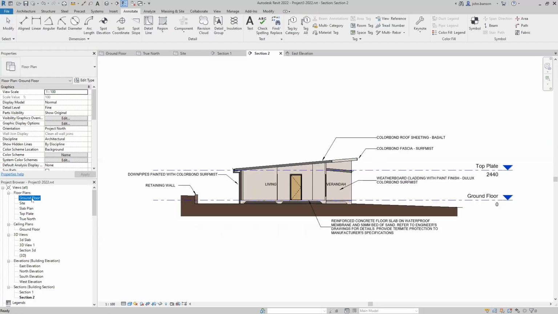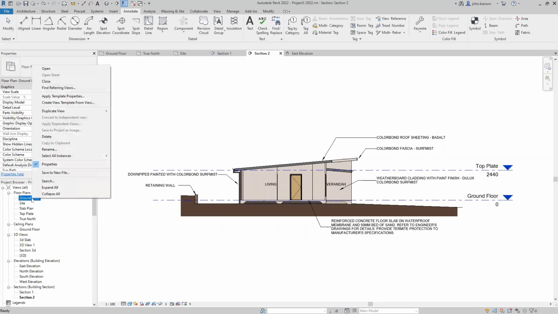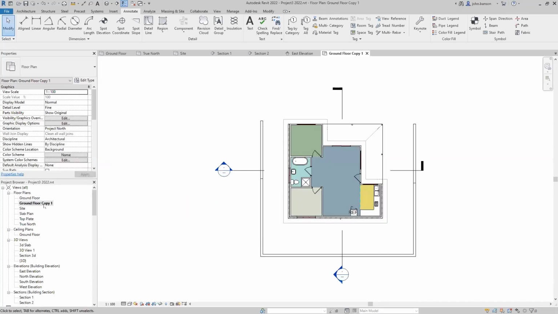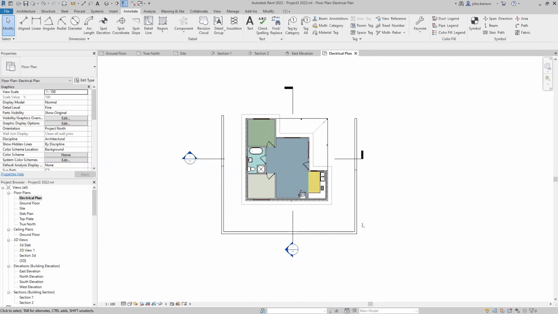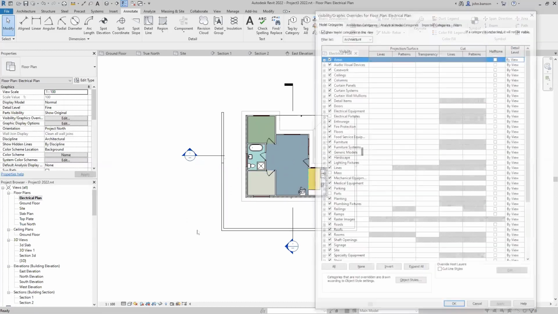The way I made that view was I right-clicked on the ground floor plan, I went to duplicate, and I duplicated the view. And then I can go in there and I can call that the electrical. There's a few things I need to turn off. We don't want section there.